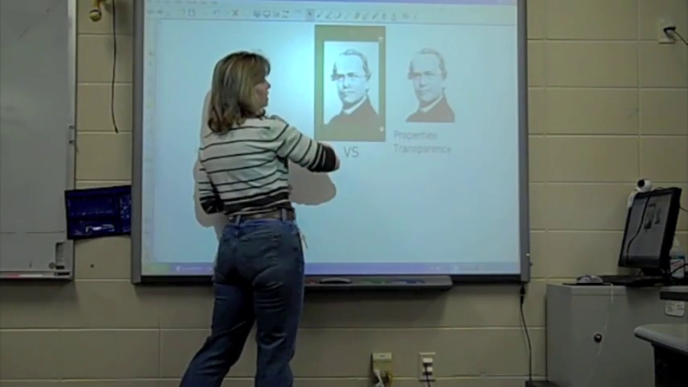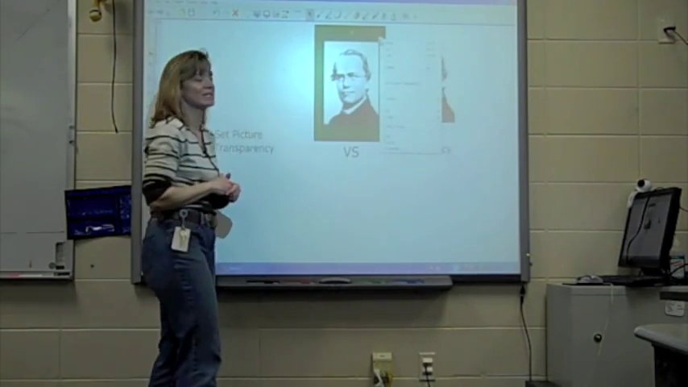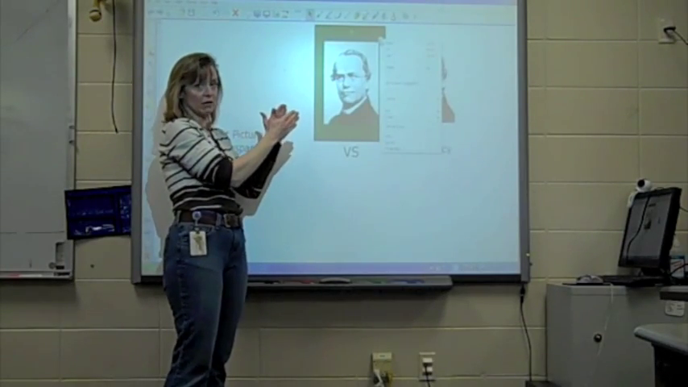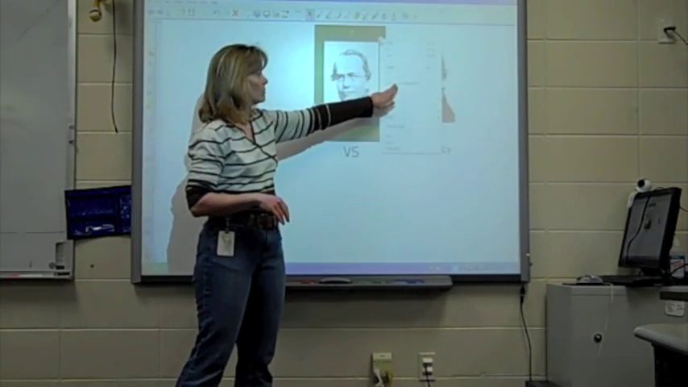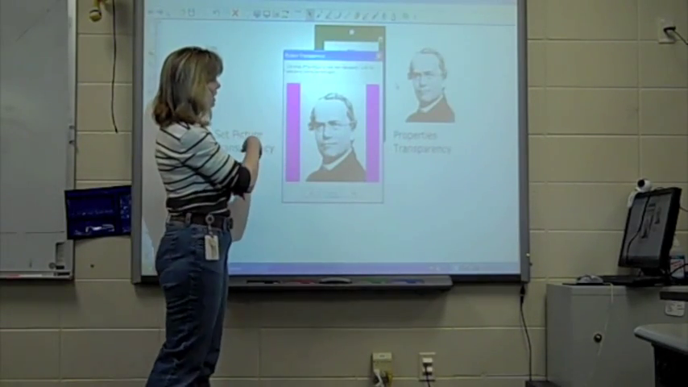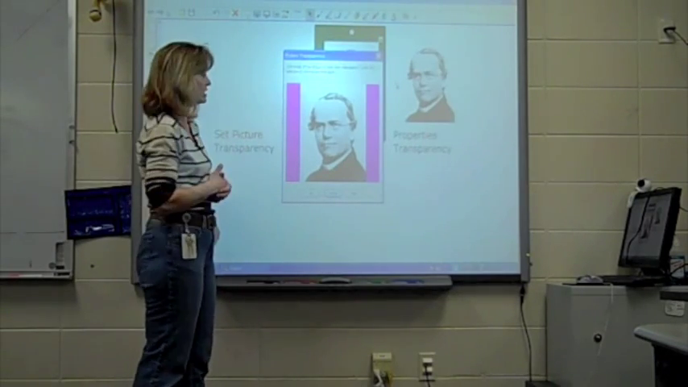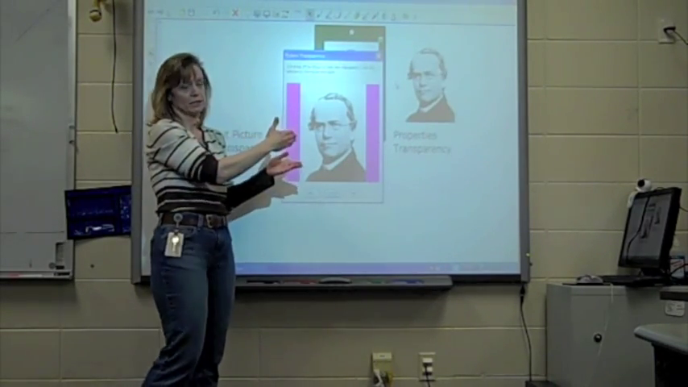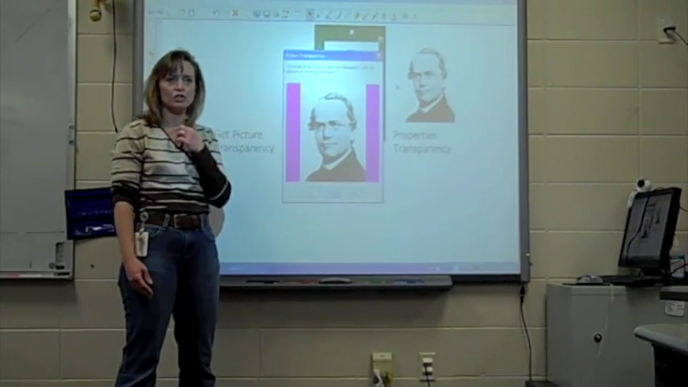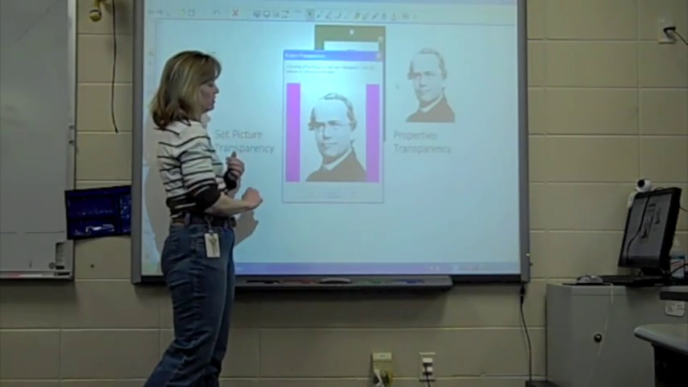Well, if I go to the actual pictures drop-down menu, you'll notice there's something called Set Picture Transparency. And that's going to set an area of the picture as transparent. So if I touch that, you'll see that it says at the top, click the area of the picture that you want to be transparent. Now, it wouldn't make sense for Gregor Mendel to have any part of his face or even his shirt be transparent. We want this outside area of Gregor Mendel to be transparent.